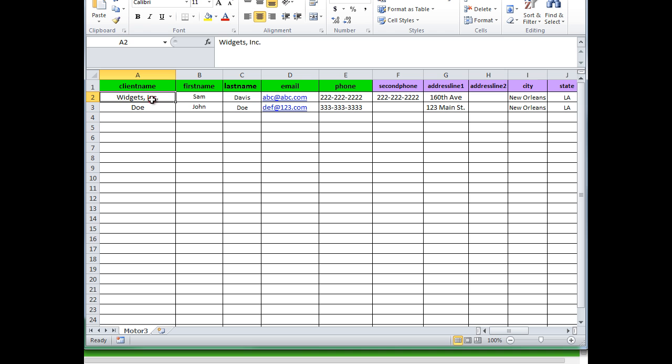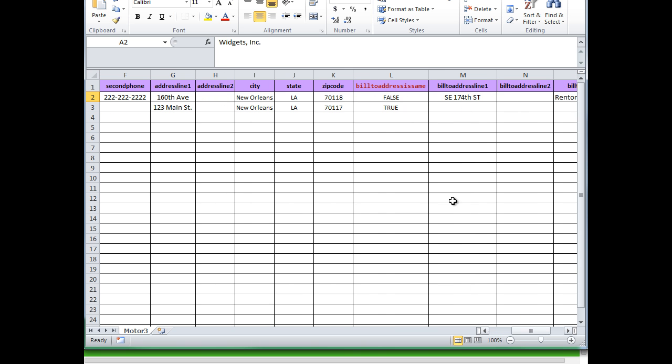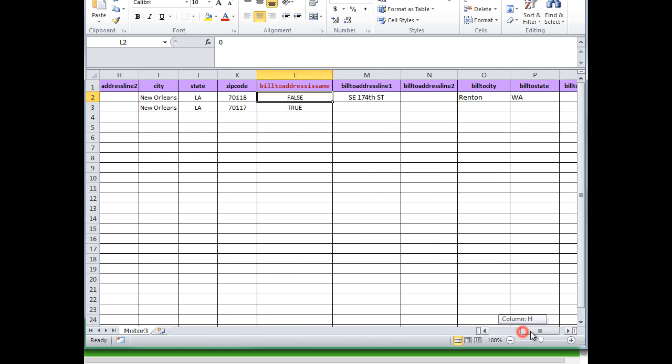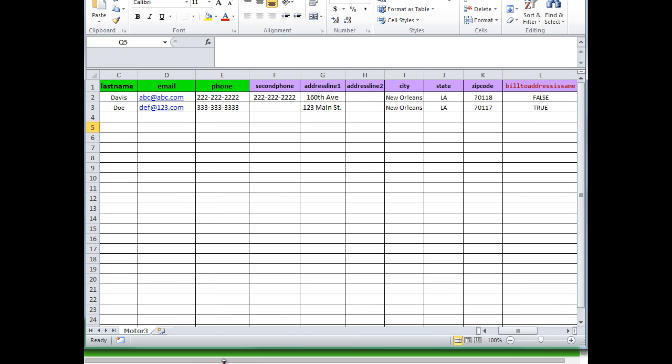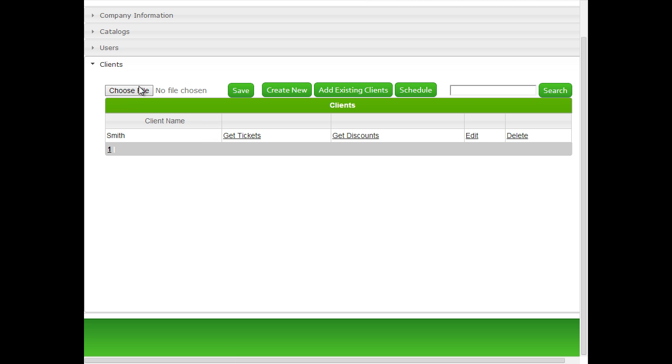It lists the client name, which can either be their last name or the company name, first name, last name, email, phone number, all their contact data. And whether or not the bill to address is the same, you'll either put true or false in this column. And if it's false, you'll want to list the bill to information. And you would just find that file, clicking choose file here, and uploading it.